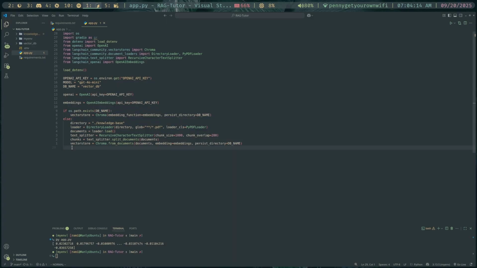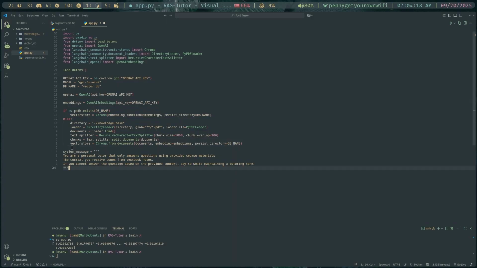First of all, we want our system message, so I'm going to copy and paste that in here. You can see it says, you're a personal tutor that only answers questions using provided course materials. The context you receive comes from textbook notes. If you cannot answer the question based on the provided context, say so while maintaining a tutoring tone. This matches what I showed you at the start of the video. So it's not going to answer anything outside of the context window from our knowledge base.